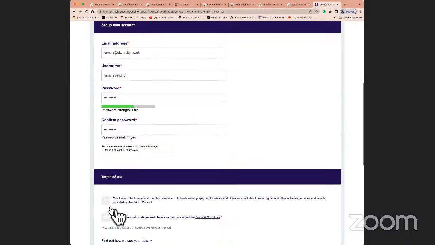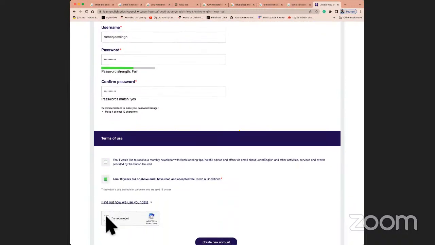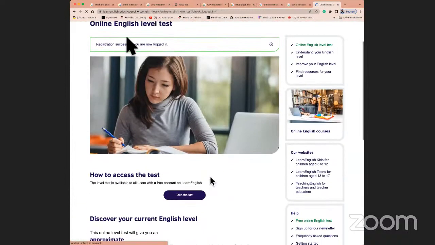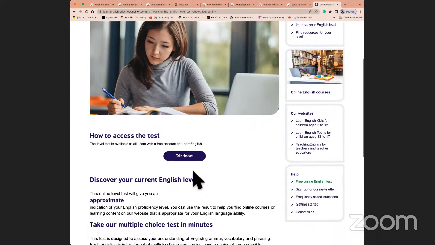And I don't want to receive monthly newsletters. I'm over the age of 18, and I click I'm not a robot, and I would say create an account. Now, if your username is unique, it'll allow you to create an account and registration is successful. Now, what we need to be able to do is take this test. This is a free test that you can take to test your English language proficiency.